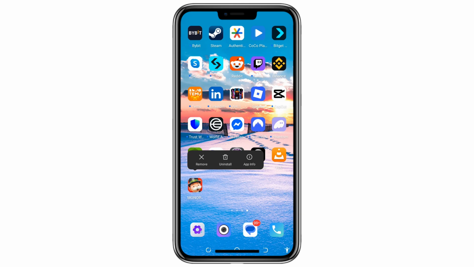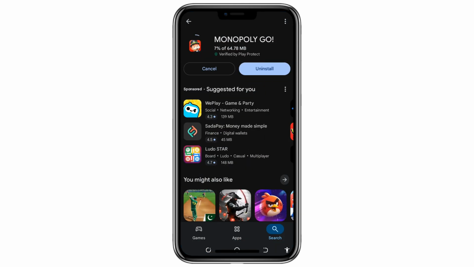Once it is gone, open the Play Store or App Store again. Search for Monopoly Go and reinstall it. After the installation, open the app and sign in with your account to restore your progress. Following these steps should help fix most glitches in Monopoly Go.